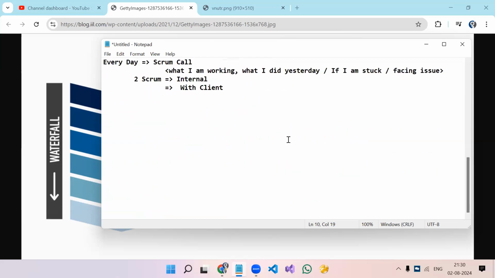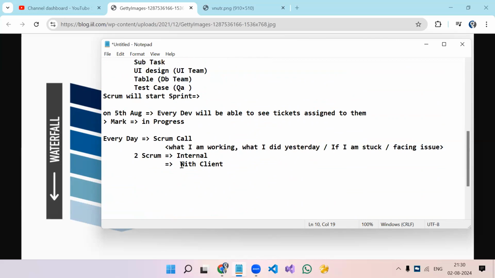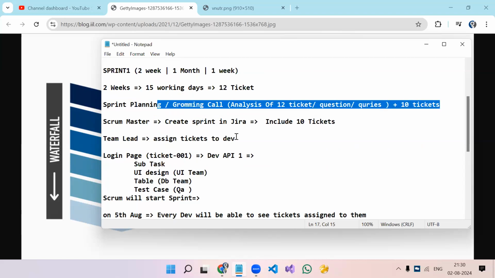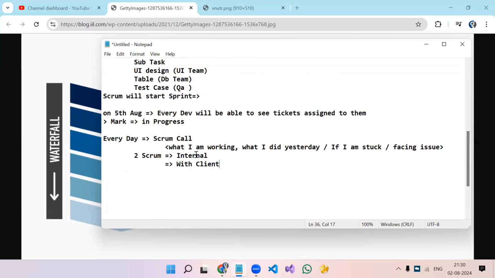Now, if there are two calls, majorly we might have two calls with every proper team which has at least 20 or 30 members. One is with the client, where the client also takes part in the Scrum call, because he should be aware of what is going on. If anyone is stuck, or if we did the analysis in the grooming call but came across some question again during development, because we cannot do all the analysis upfront. Once we start the work, we can come across some questions or queries. That's why the client or BA will take part in the Scrum call.